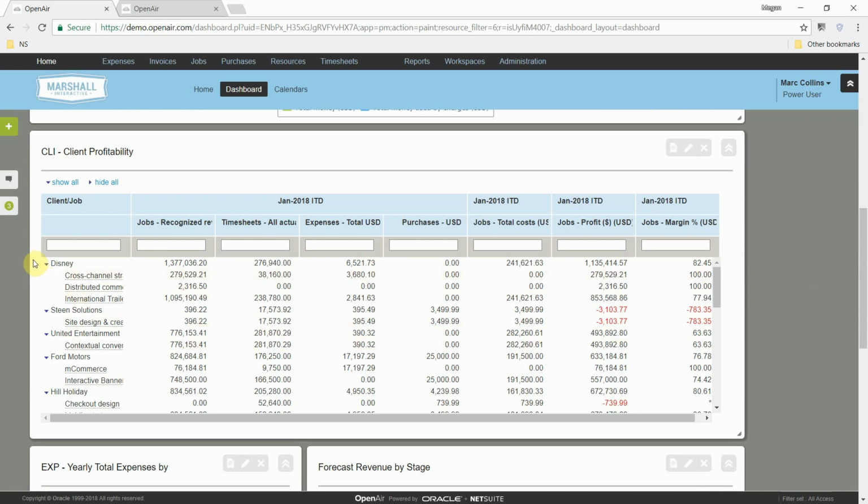So just to highlight a few things here, we can see this parent hierarchy structure where we have our client and our underlying jobs that roll up into that specific client. We can take a look at the total cost for the month of January, as well as our profits and what our overall profit margin is. And as you can see, for the underlying client and specific job, there is a negative profit margin.